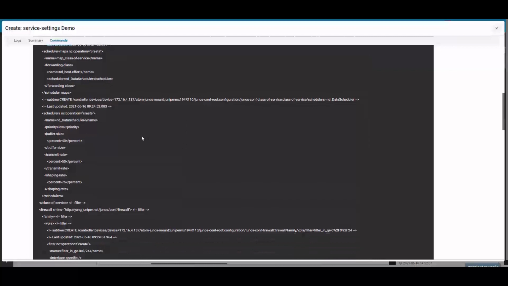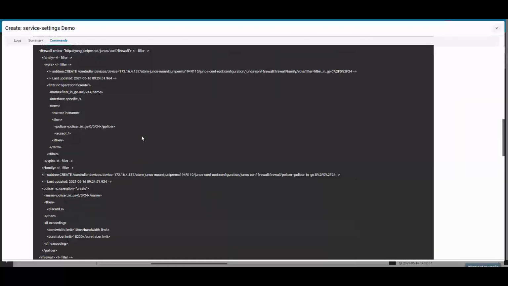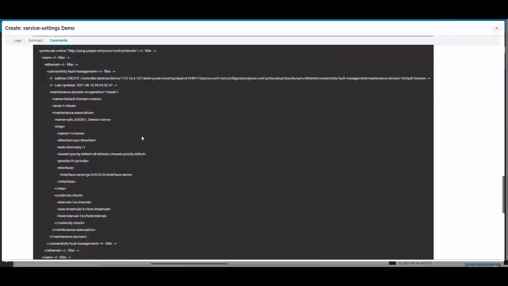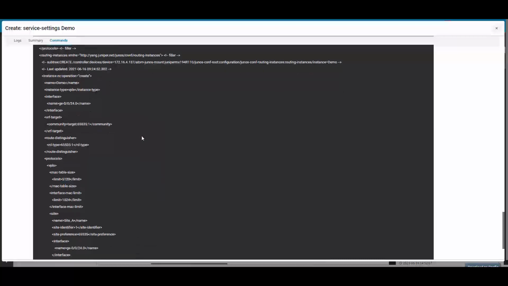We can also see the scheduler configuration linked to the queue to regulate the priority, buffer size, transmit and shaping rate. The configuration related to interface linking to class of service is also seen here. The rest of the configuration includes firewall and policy configuration, encapsulation configuration, and CFM configurations. We can also see routing instance configuration including the route distinguisher and route target configurations and the MAC learning configurations.